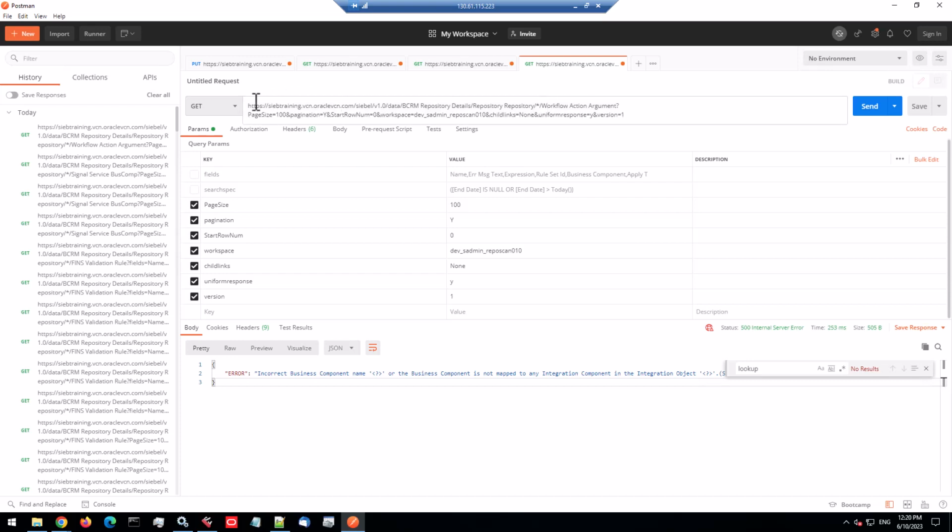And I prepared the query. If you can clean the query from the postload.js. So it's, of course, v1.0/data, that's the REST API for data. BCRM repository details, that's our business object. The primary business component, that's the repository. The asterisk is interesting. Yes, any repository, there should be only one. And then that's a child BC.